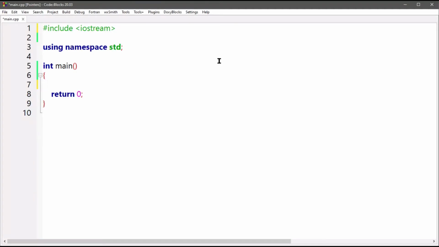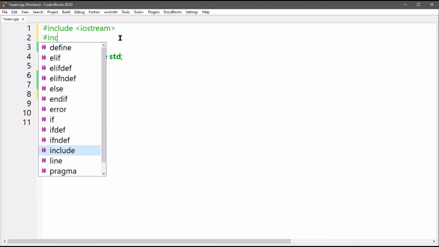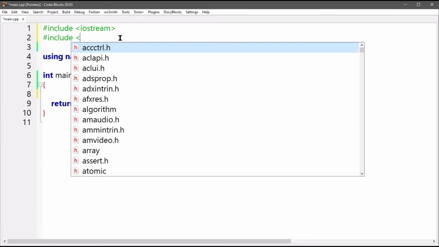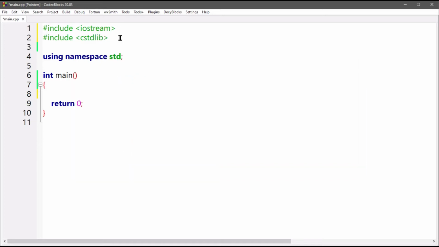Okay, so in order for us to be able to use our rand function, we should include a certain header, and that header is cstdlib. So we can simply say include cstdlib. Okay, there we have it. And after doing that is the only time we can use our rand function.